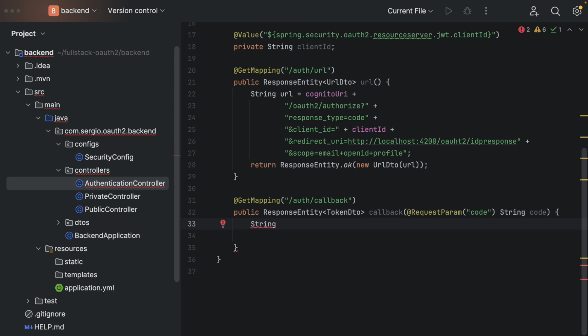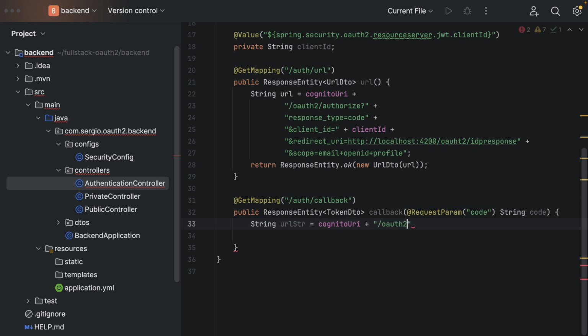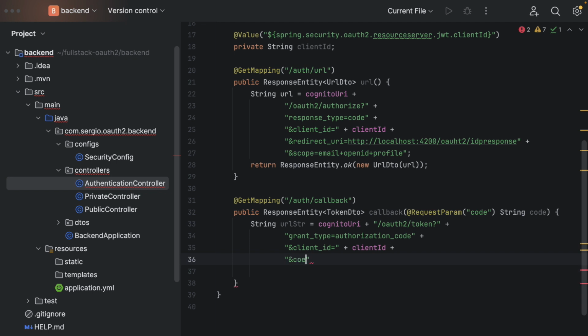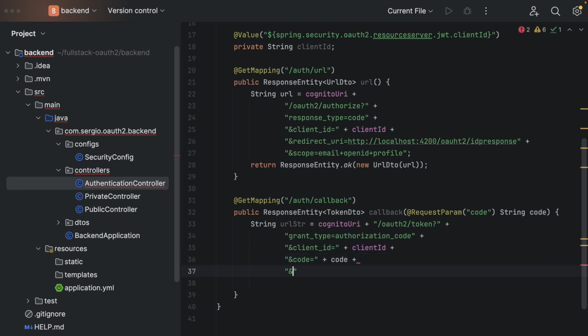So I build the Cognito URL: Cognito oauth2/token, with the parameters grant type, which is authorization_code, and the client ID, which is the client ID, and the code, which is the input variable, and the last one, the redirect URI, which is the same as this one.